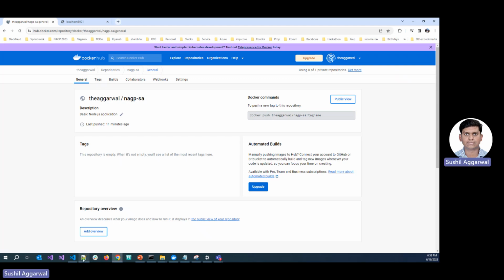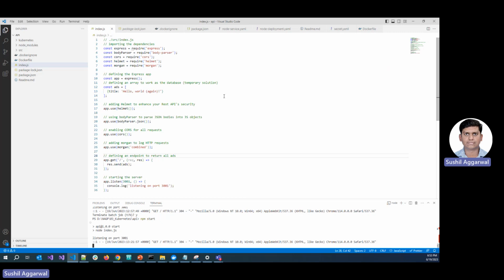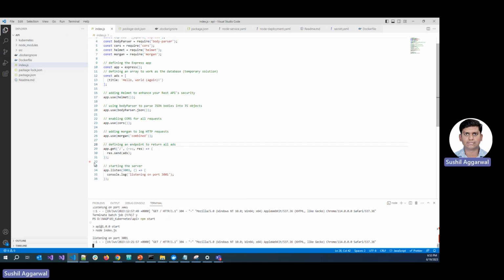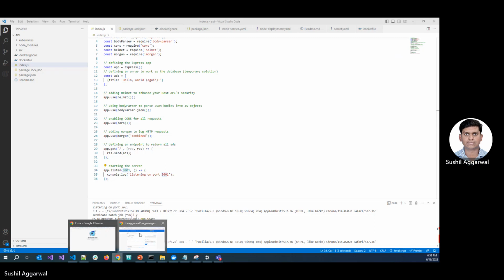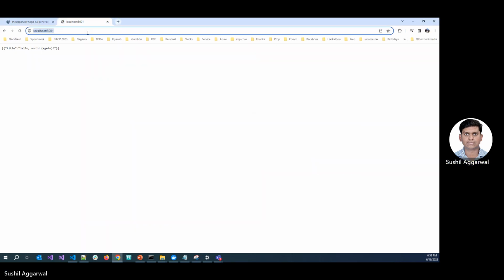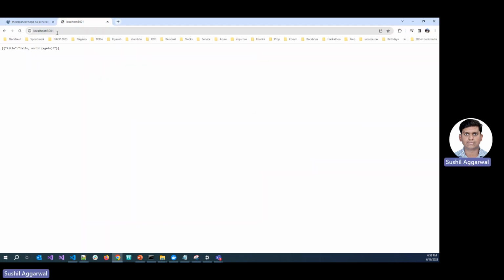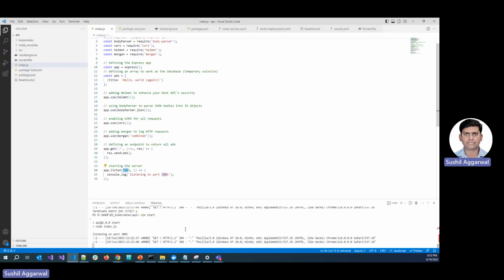Now in the code, in the index.js, what I have written is we just use app.get slash and then send the data. So whenever the user writes the URL in the browser, he will get the hello world message, and it is listening on port 3001. If I browse, we can see that we get hello world.